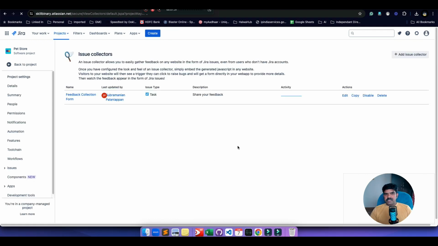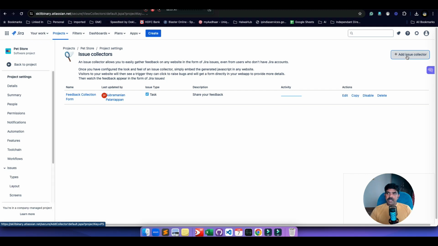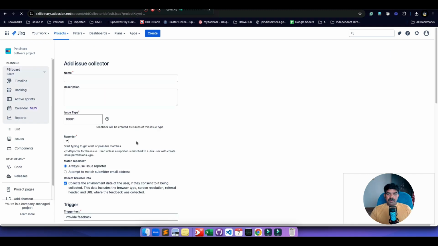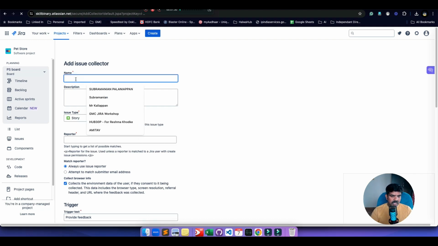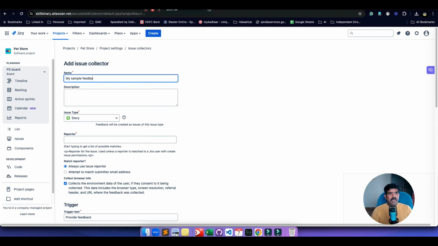and I just created one sample. I want to create one more, so for example, add issue collector. Okay, I'm just adding an issue collector. It's going to show you a pop-up with some technical details, and I'm just going to name it my sample feedback form. And when someone submits a form, how the ticket needs to be created inside your Jira instance.